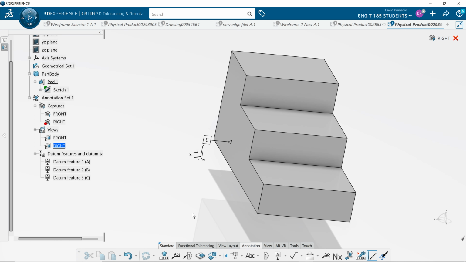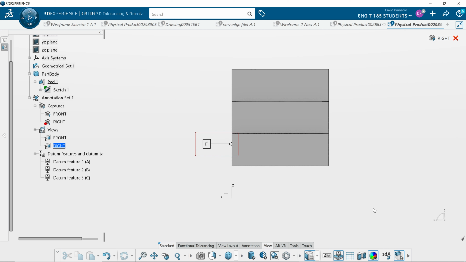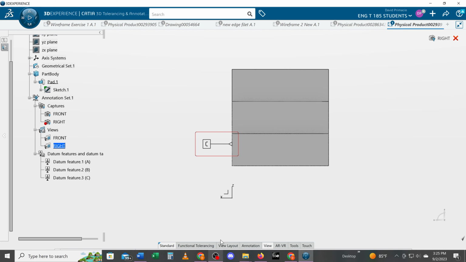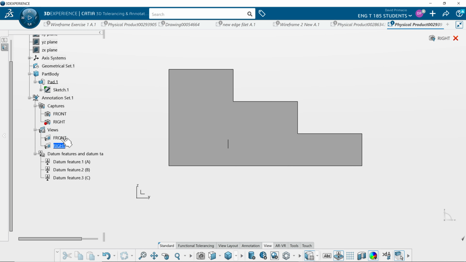If I go to the View tab and hit ISO View, and if I hit the right view, now you can see where the datum C is. If I go to the front view, datum C is looking right at me, so that's why I would double click the front view, make it active. It hides whatever's in the right view and it shows me only what's in the front view.